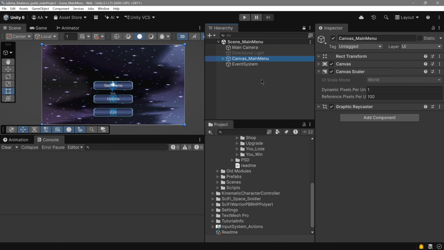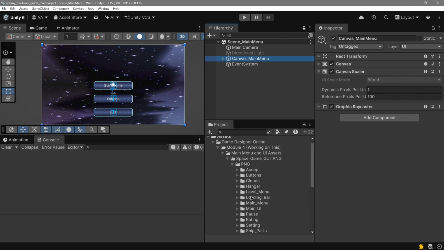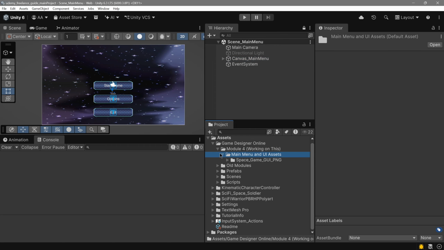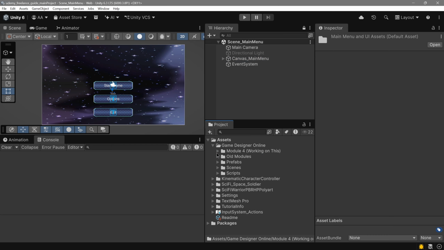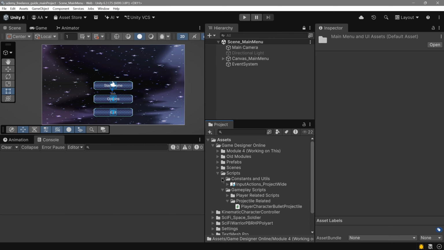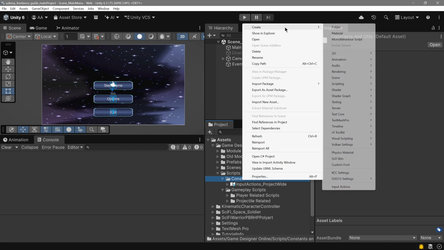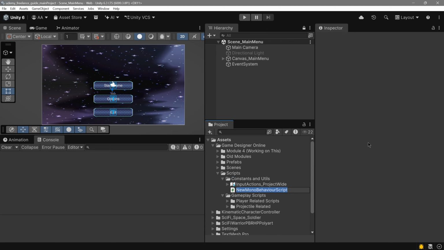We are going to add a very simple script, which is going to help us scale to screen size. And this is sometimes required. Some clients ask for this, and the solution is not available for some reason. It's not easy to find, so hopefully this is going to help you tremendously. Okay, so we're going to create a new MonoBehaviour script called ScaleToScreenSize.